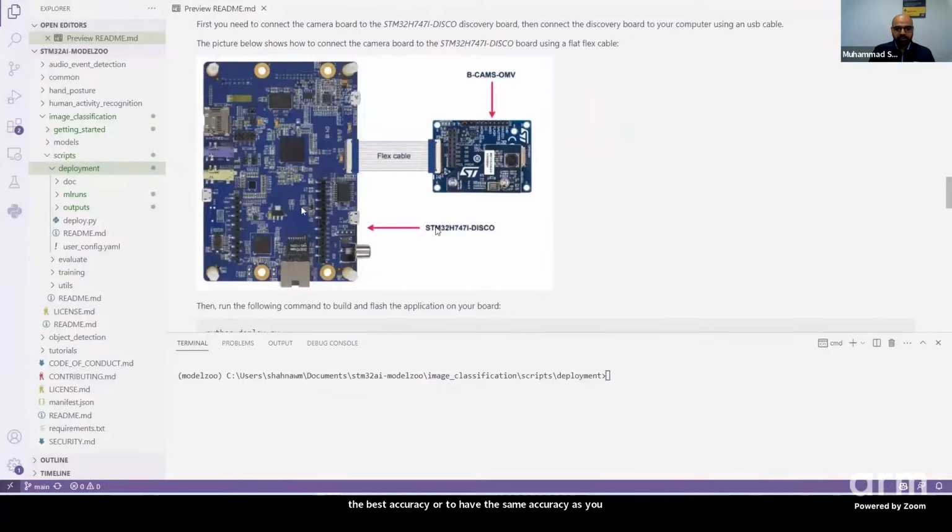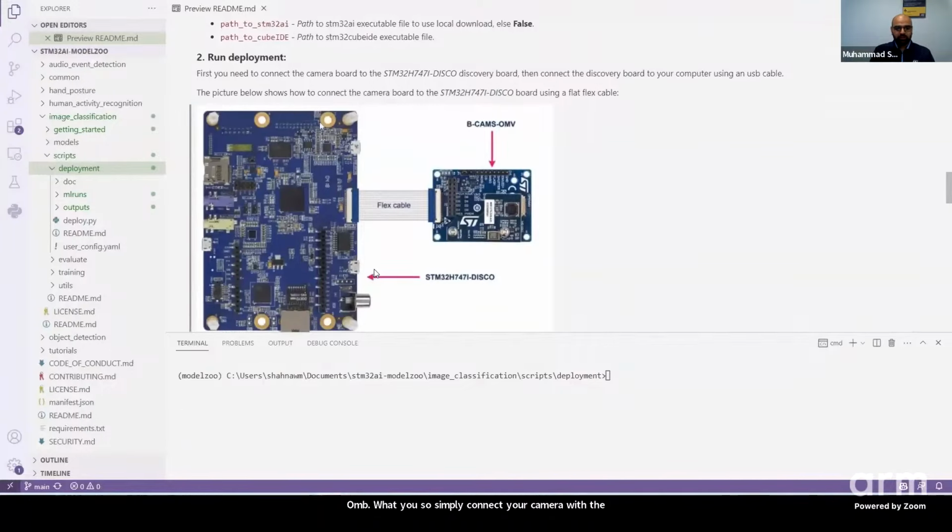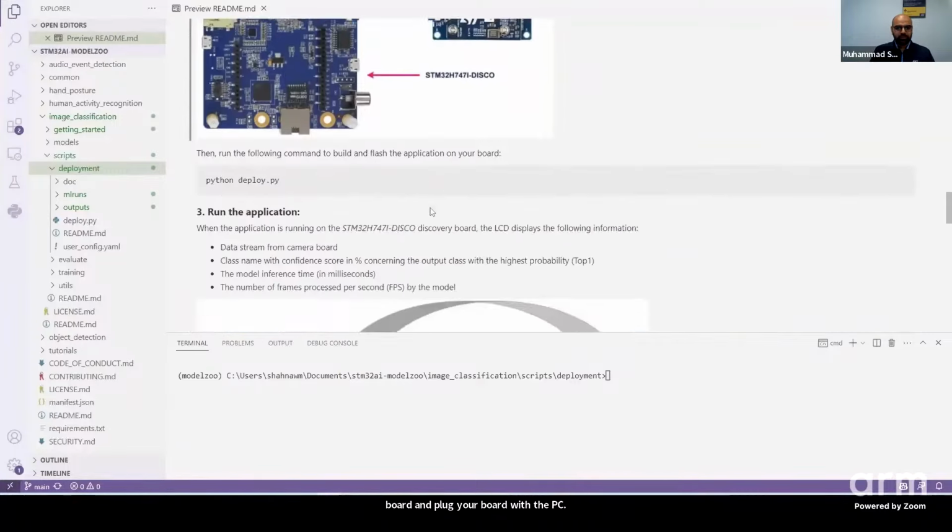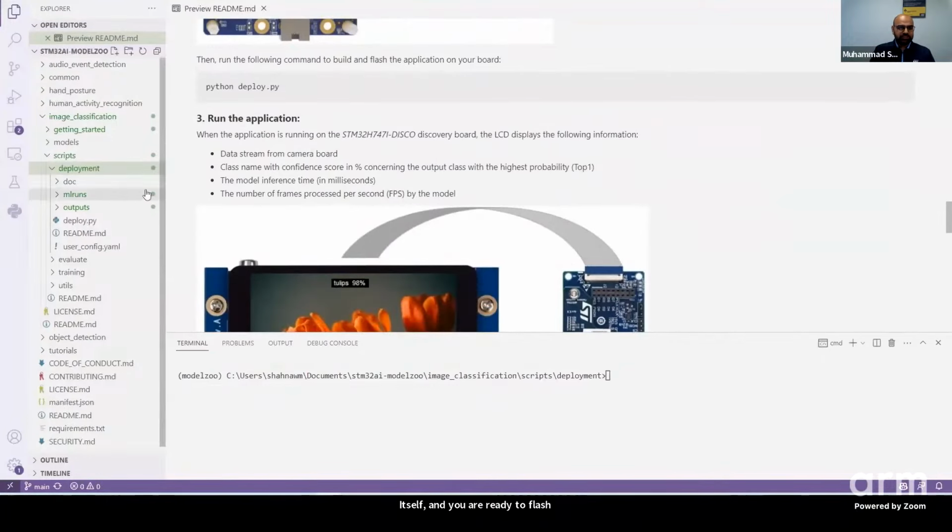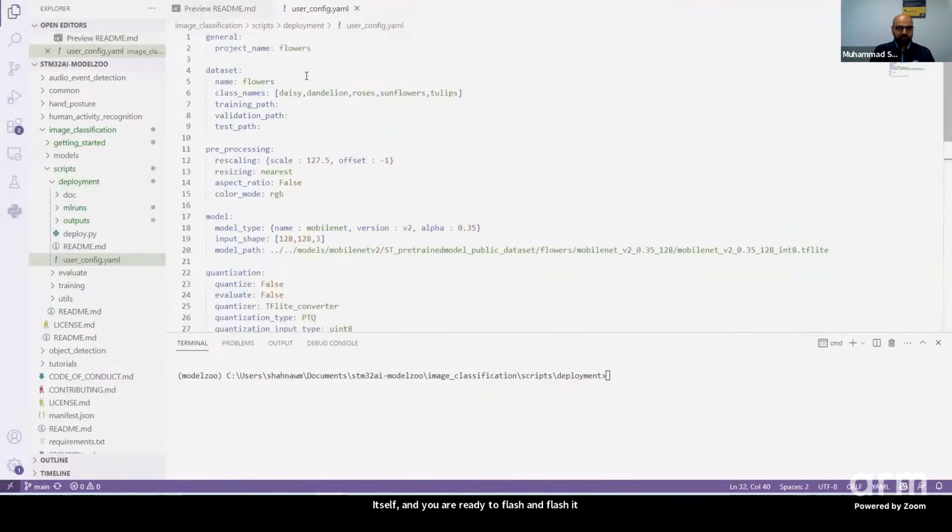Here we are going to use an H747 Discovery board, and we are going to run only the Cortex-M7, because this one is a dual core board with M7 and M4, but we are going to use only the M7. You are going to use the camera module, which is called the B-CAMS-OMV module. So simply connect your camera with the board and plug your board into the PC itself, and you are ready to flash it. Just make sure your configurations are right.